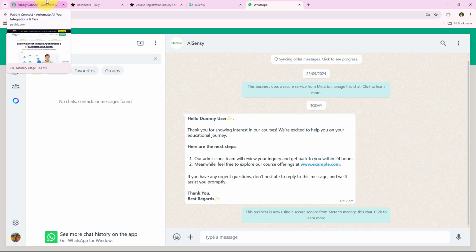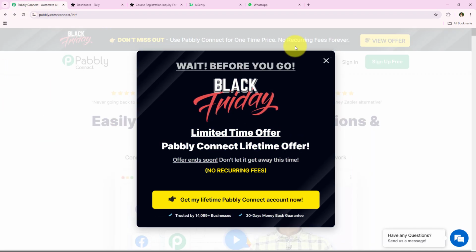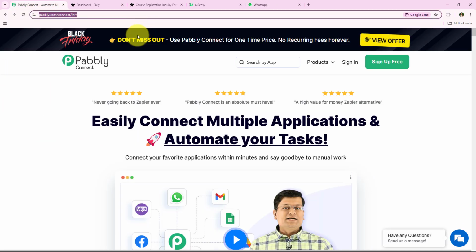In order to create a connection, I've simply opened the landing page of Pabbly by searching pabbly.com/connect in my browser. It is very easy. As soon as we open the landing page of Pabbly, we get two options. One is sign in and the other one is sign up for free.